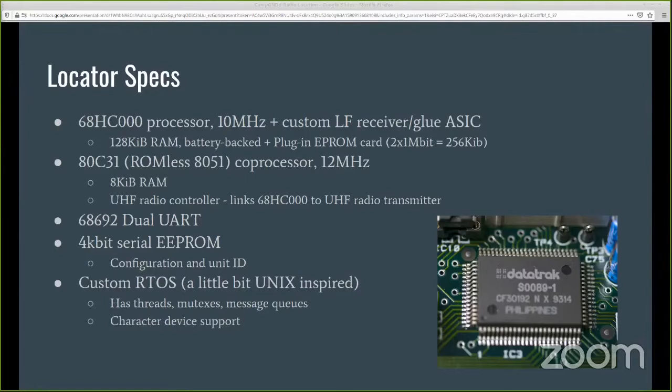There's a second microprocessor, which is an Intel 8031. It's actually an 8051 without the internal ROM. That runs at 12 megahertz and has 8K of RAM and an 8 kilobyte EEPROM. That controls the UHF radio and talks to the 68000 over an 8-bit parallel interface.